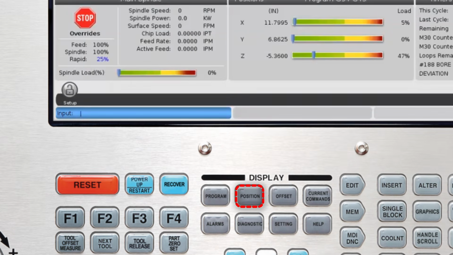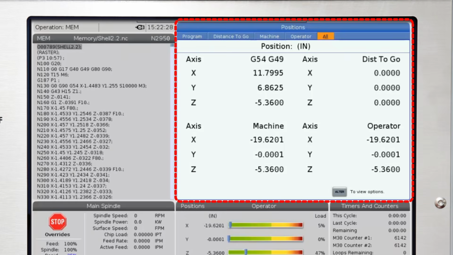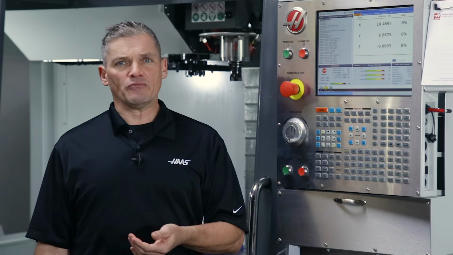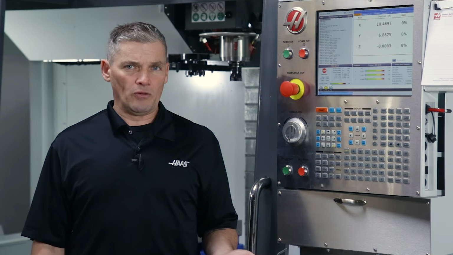Position tells you the physical locations of each enabled axis. I can use the cursor keys to move between the program, distance to go, machine, and operator positions. Each of these shows us the position of X, Y, and Z relative to a different reference point on the machine. These will become familiar after some time using the machine, but to start out with, you'll probably find that the distance to go screen is the most useful.